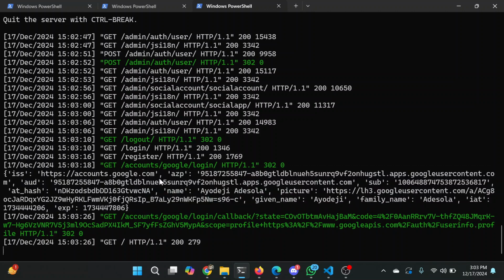So I have ISS, I'm not so sure exactly what this stands for, but I also have the sub, I have the name, that's the full name, Ayodeji Adishola, I have the picture, I have the given name, the family name, and a bunch of other details.